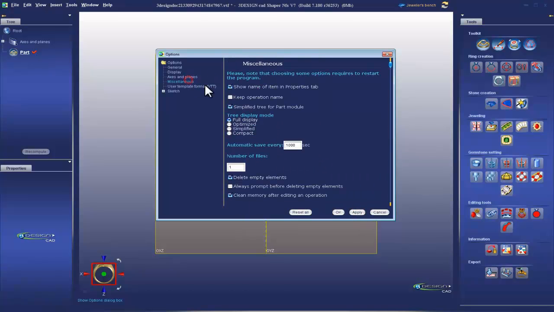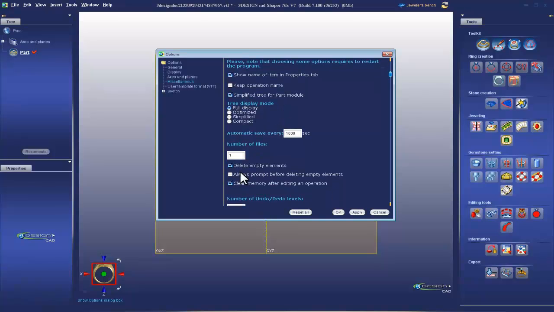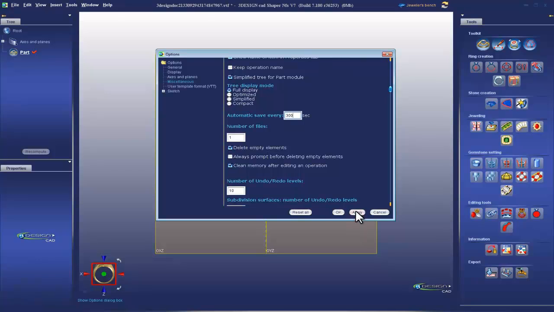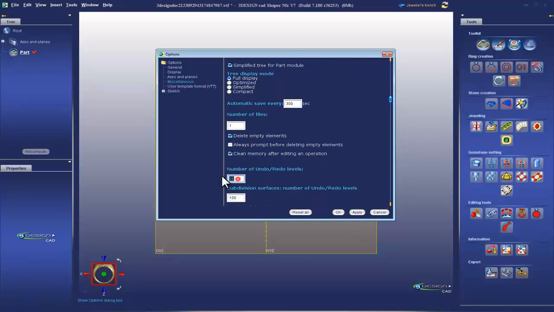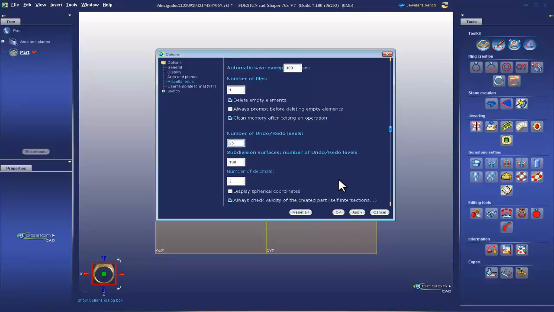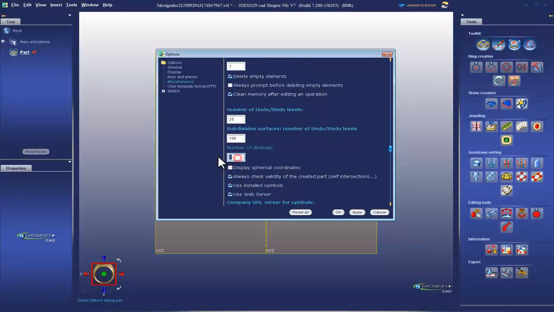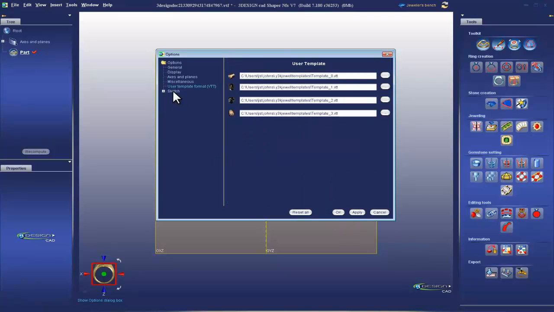Apply. Miscellaneous. I always keep delete empty elements on and always prompt before deleting empty elements off. So make sure yours is like that as well. I also have my autosave set to 1,000 seconds. You may want to put yours lower than that, like 300. Apply. Number of undos. Let's set that to 25. Hit Apply. Number of decimal points. We're going to want to put 3 there.